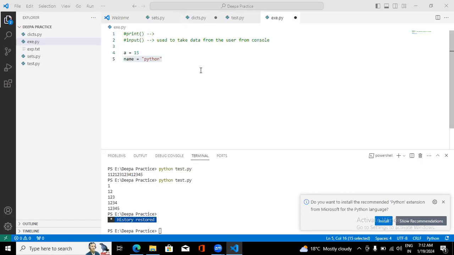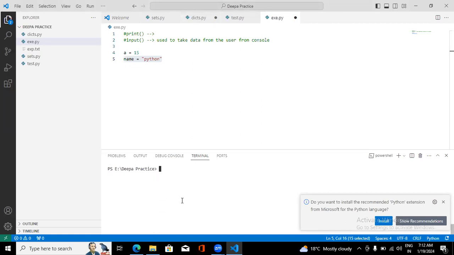So the print statement is used to print the data to the output screen, to the terminal. Whatever output screen we are using, it's going to print the data to that output screen. An input statement is used to take data from the user. So I will tell you.